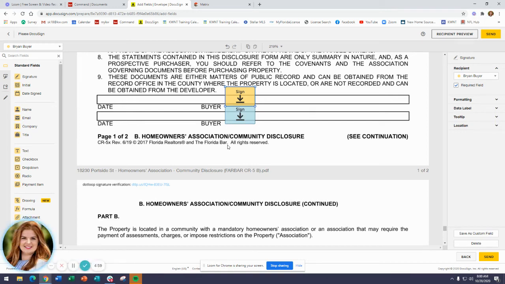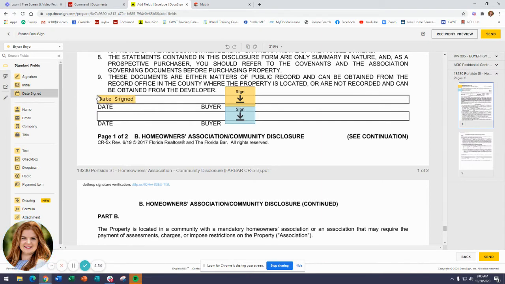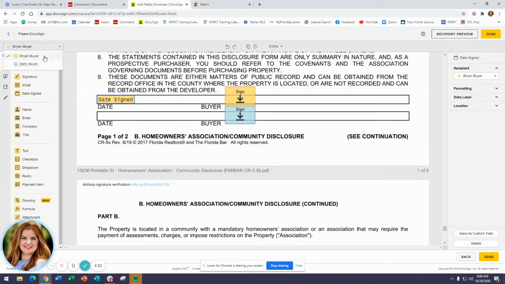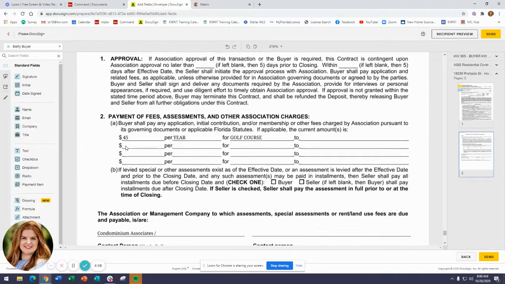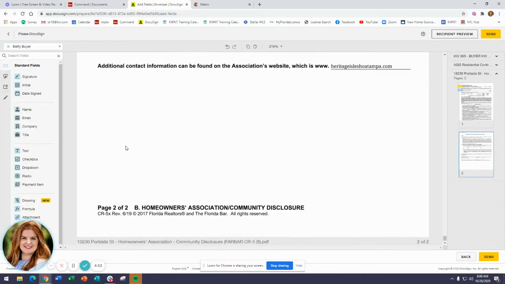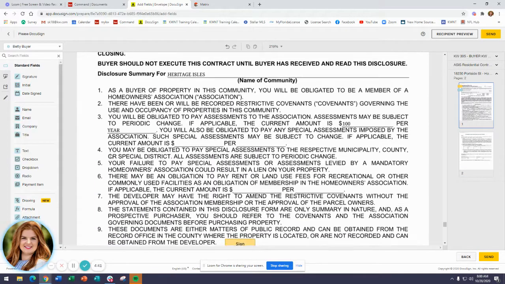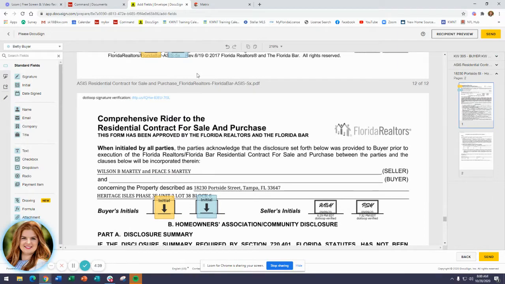So I added the signatures for my two buyers. I can also add the date just by adding that in here, adding a blue one for Betty. And I am done adding initials and signatures to this form.